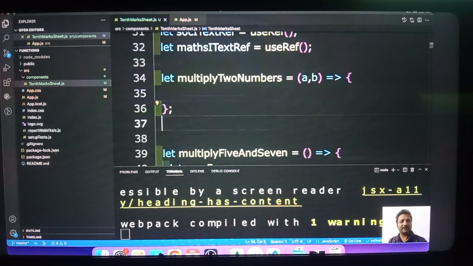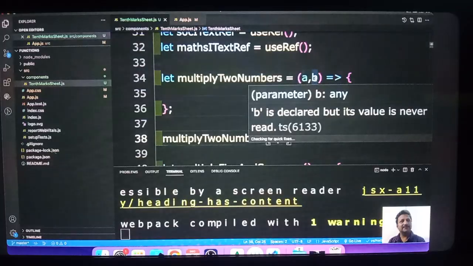Now I want to calculate it. I'll say console.log A into B. That means what is the value of A? 7. What is the value of B? 9. What is the total, 7 into 9? 63. Now it should show 63 to us. Yes, 63 it is showing.